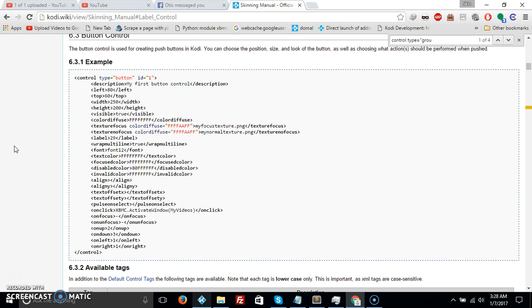If you don't put a path, if you just put the image name and the file type, so my image.png, it'll actually be looking inside the media folder of your skin first, or in the textures file. We'll go into that later. But the texture focus is the image that shows up when you have that control highlighted, and the texture no focus is what shows when it's not highlighted. That's something that's used all around Kodi.